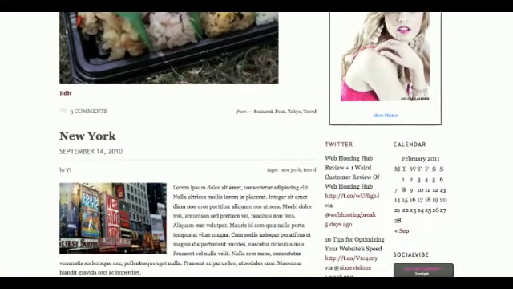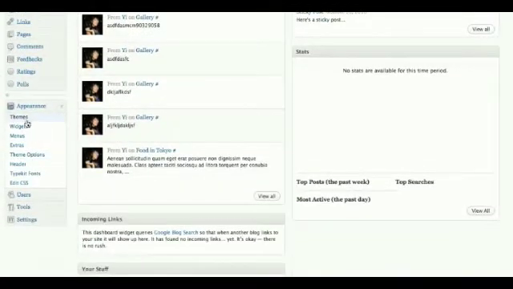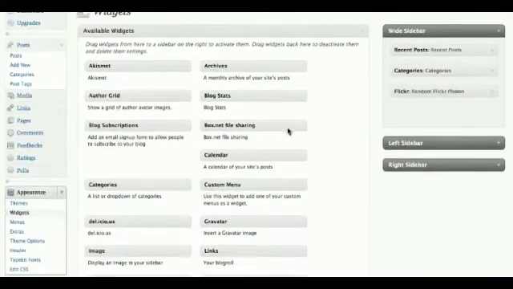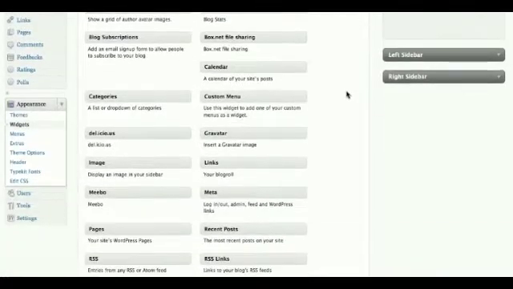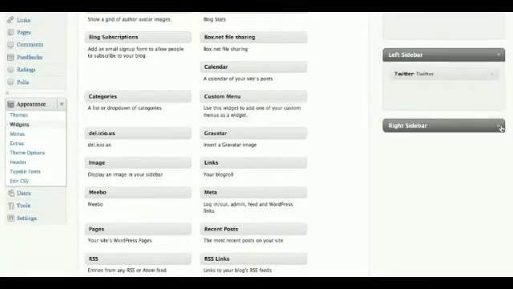So if I just go to the backend and show you this. It's under Appearance, Widgets. Okay, so this is the wide sidebar, which is at the top here, and then to use the split sidebar, all you need to do is drag and drop your widgets into the left sidebar and the right sidebar. So that's all you need to do. You can change the look of the sidebar by adding or removing widgets. So if I didn't want the split sidebar, I'd simply remove it.